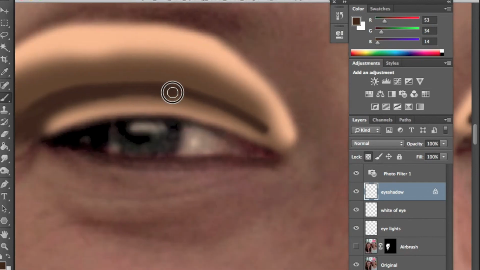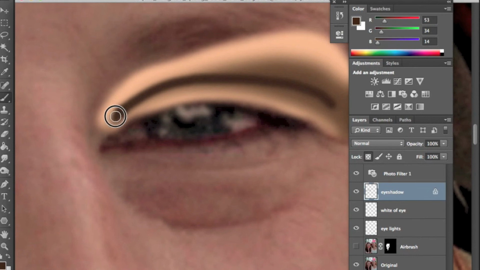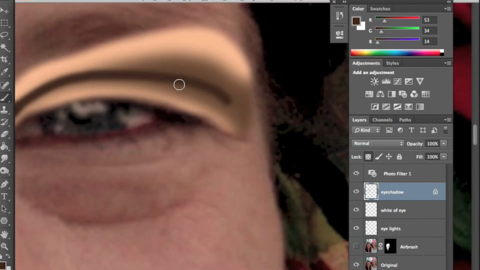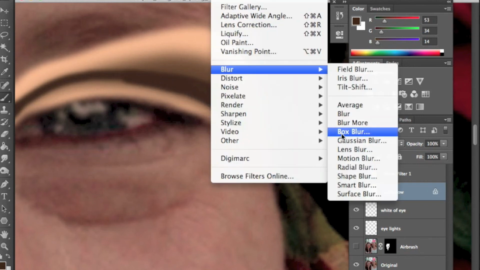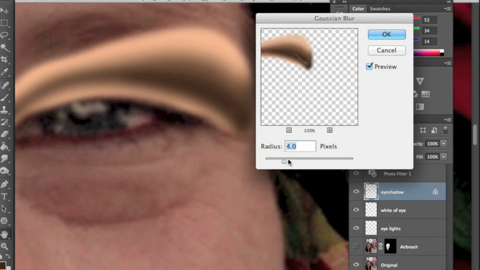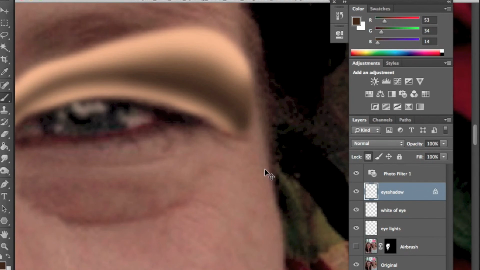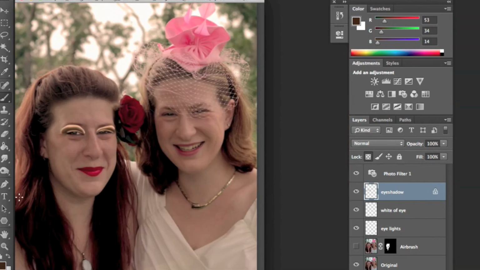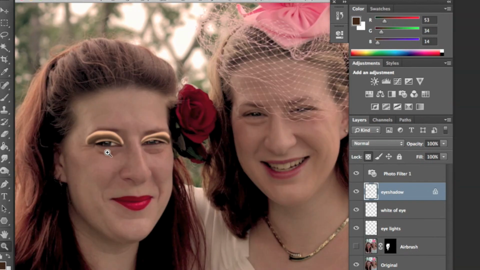I'm going to be a little careful with it, like you would if you were careful with eyeshadow on your own eye. I'm going to blur that a little more heavily this time. All right, so that looks silly crazy, right?